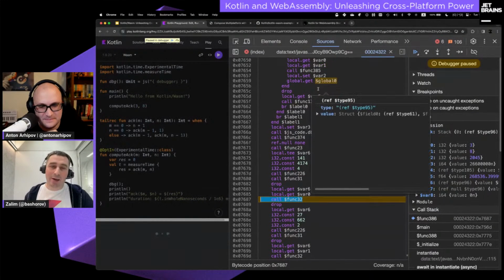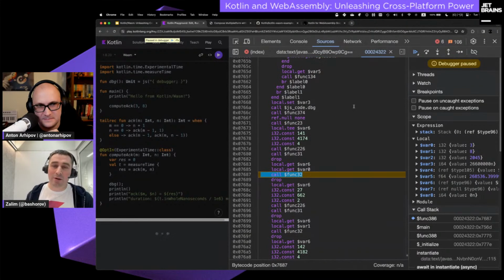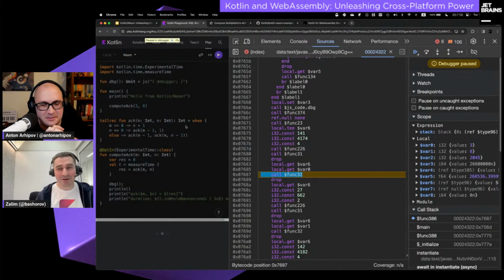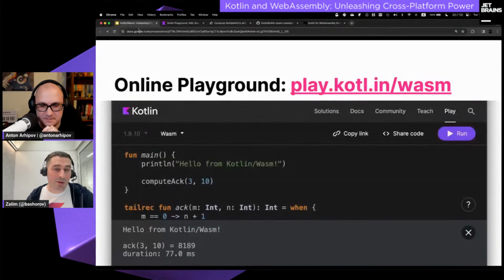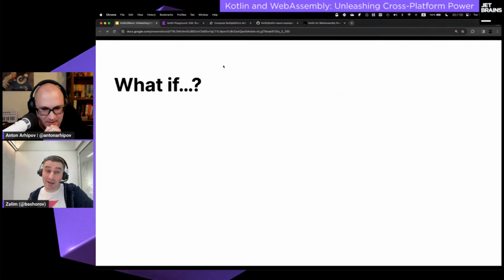Actually, if you develop a compiler, compiling to WebAssembly, this is super useful when something goes wrong. But normally, I think we want to provide debugging over Kotlin source code. So what's next?